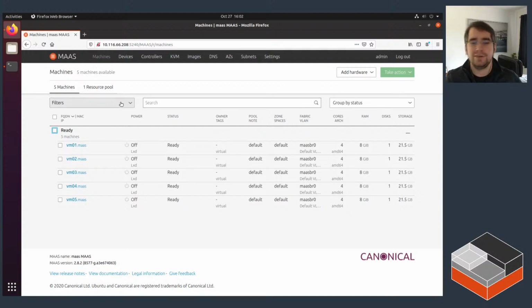MAAS also has a CLI and API so that you can use it to directly deploy things on there if you want. And the interesting part is that it can drive hardware, so you can totally add Intel NUCs or servers with IPMI or whatever you want, and just manage both a fleet of virtual machines that can be hosted by LXD or physical servers all at the same time.